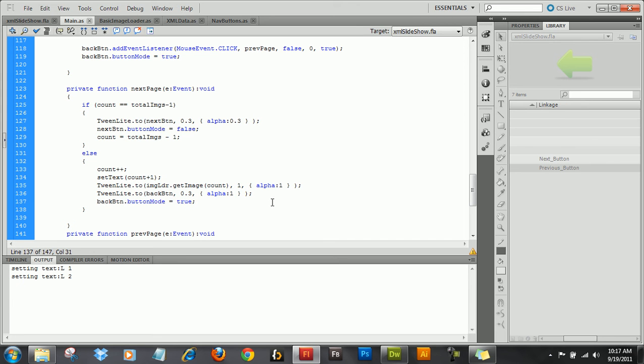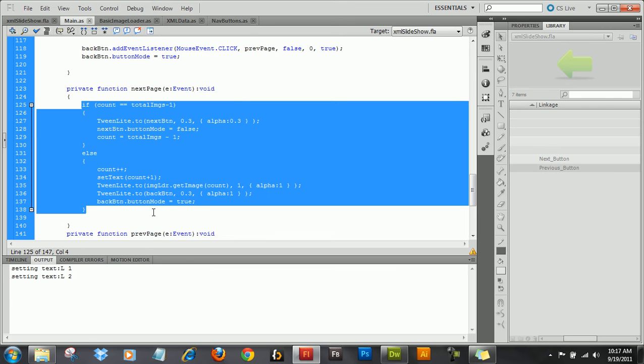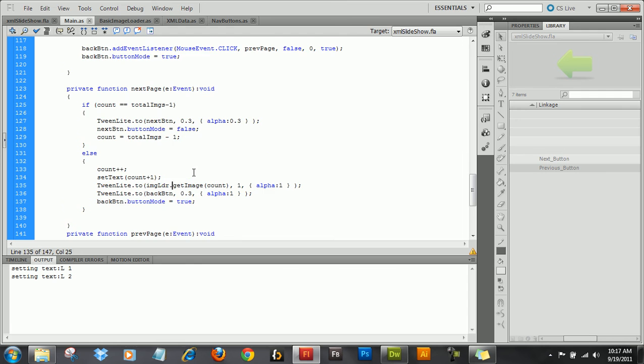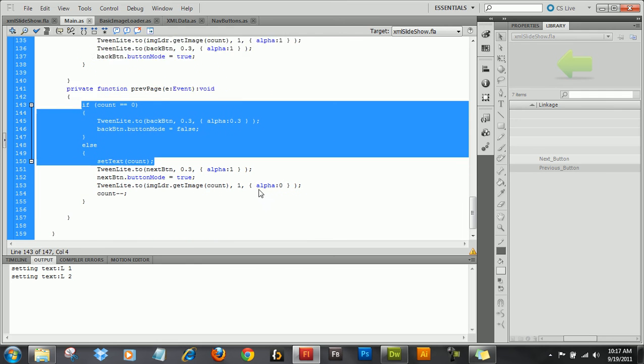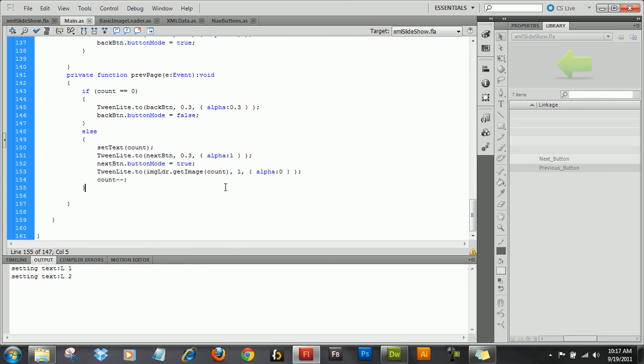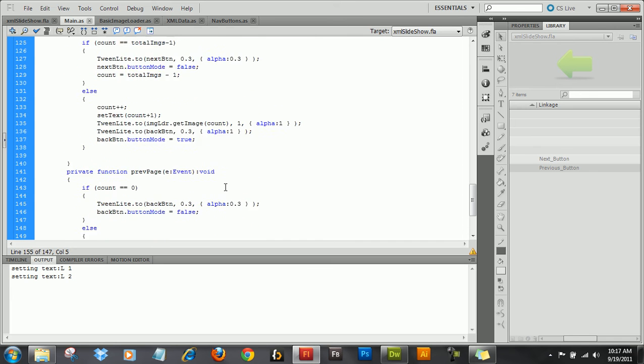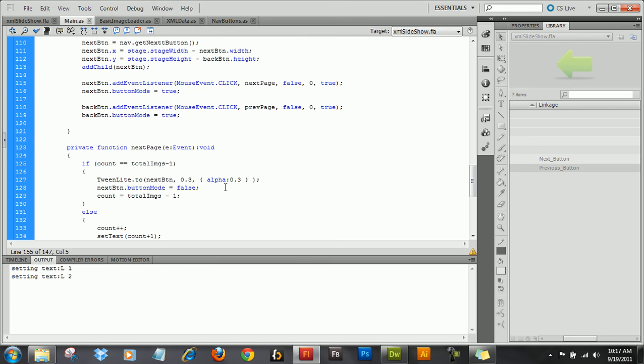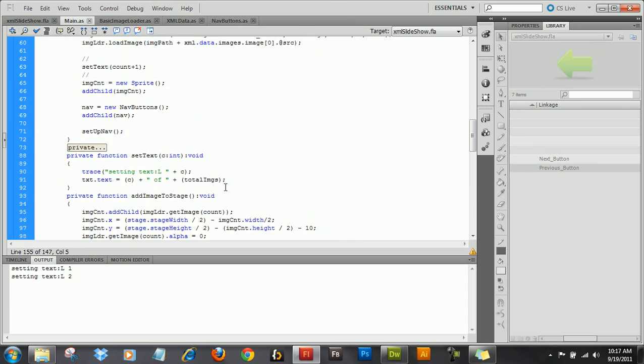Any questions? This is stuff that we already did with the previous gallery. And the previous page is the same thing in reverse, or with minor changes, obviously. All right, that's basically the whole thing. That's basically the entire thing.